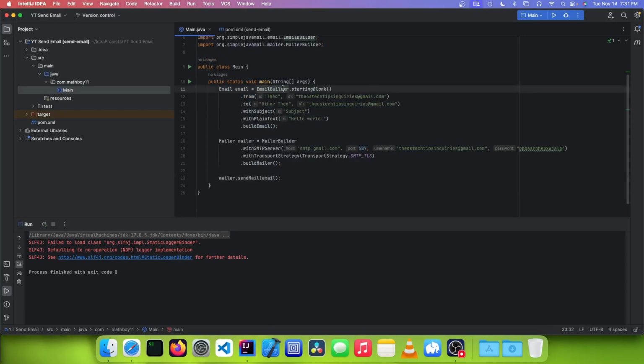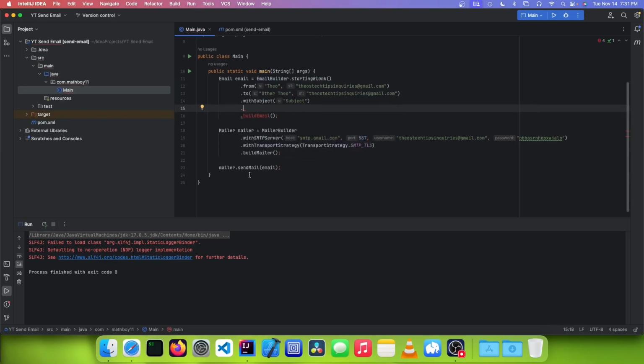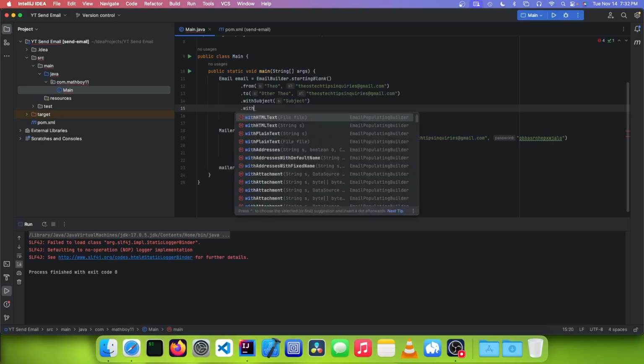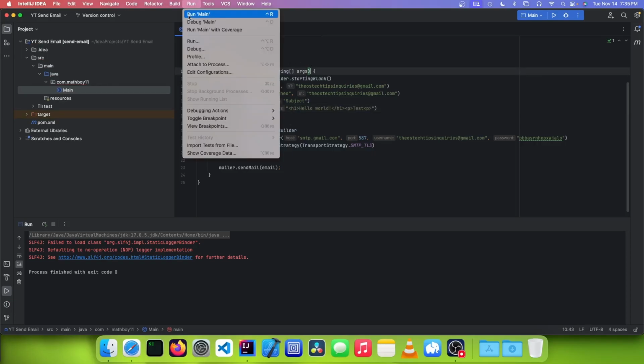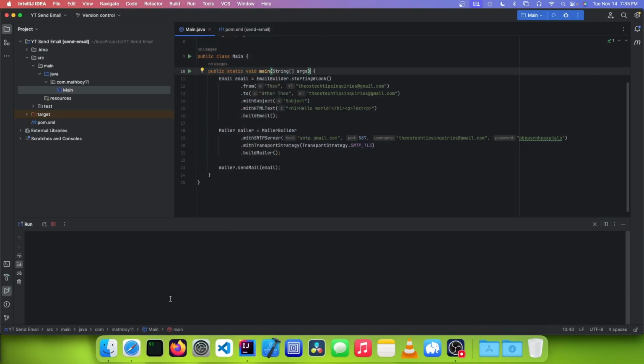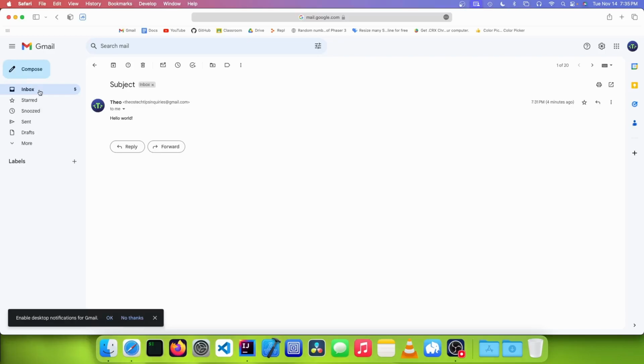So we could keep this email builder, but we just have to change this withPlainText, and we could choose from either HTML text or even an HTML file. We could just use .withHTMLText, and we could specify a string for the HTML we want to use. And let's test this out. Alright, let's go check our email, and here it is, and the HTML is all printed out.